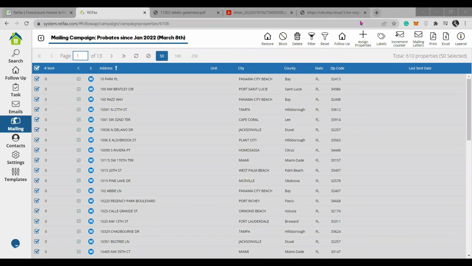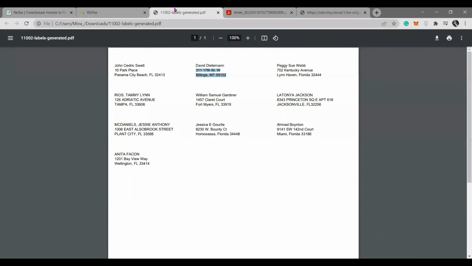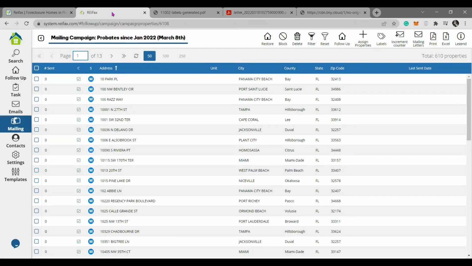Okay, let's continue then. Now, once you create all your letters and you create your labels, you just need to print them out and send them yourself, okay? You will have the options there in your computer. It's not through ReiFax though. It's something that you guys need to do.